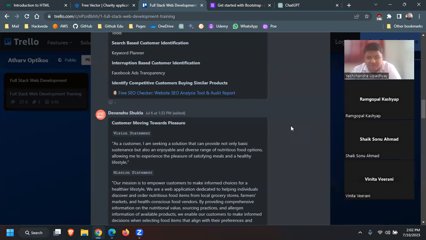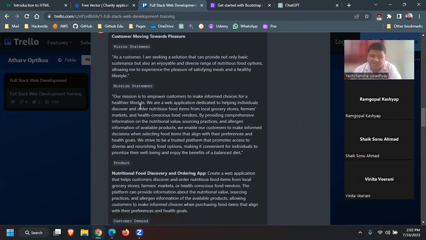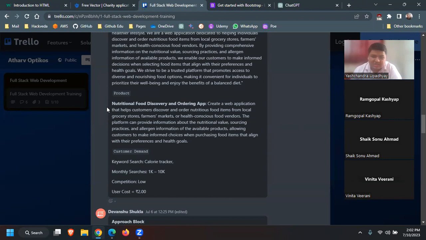Because when we are talking about development, first of all, there are two types of company. First is a product-based company, and second, you must have heard, is a project or service-based company, right? The difference is that in a product-based company, our research and analysis team finds out that this is our mission and this is our vision, and based on that we got an idea of a product. We had a mission and we had a vision. Based on that, we developed a product that is a nutrition food discovery and ordering application, right?